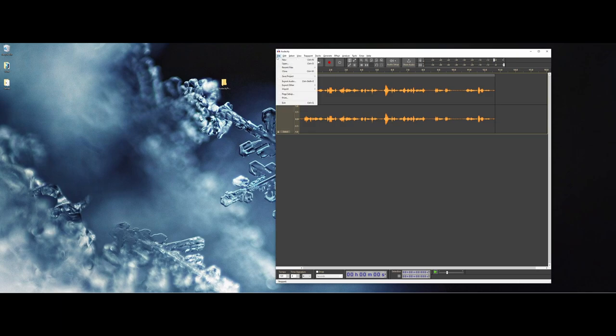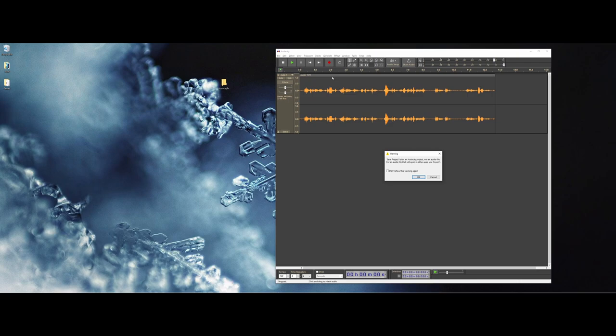Now I can come back under File, and you have a Save Project option. This is now where it becomes important as far as that folder is concerned. So I'm going to go ahead and say Save Project.